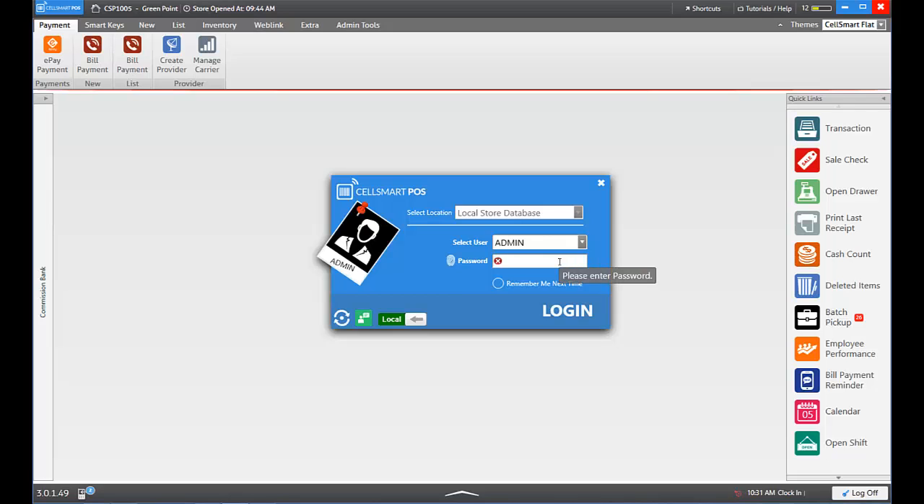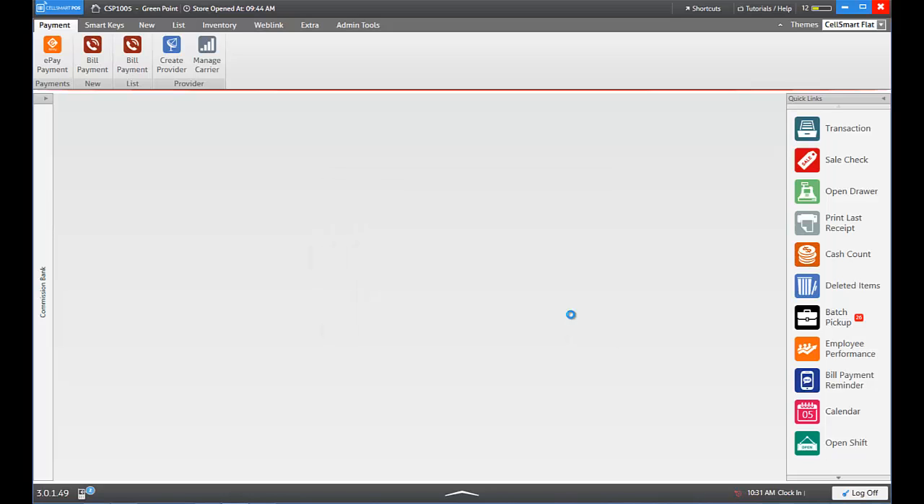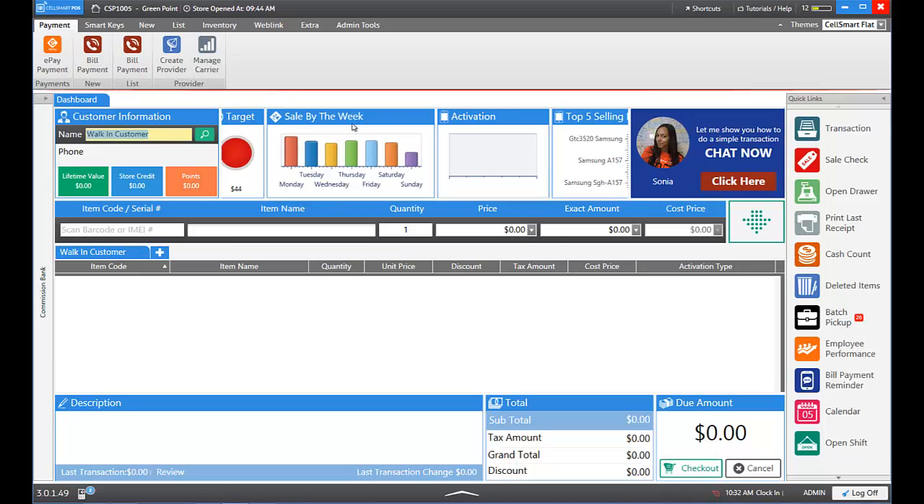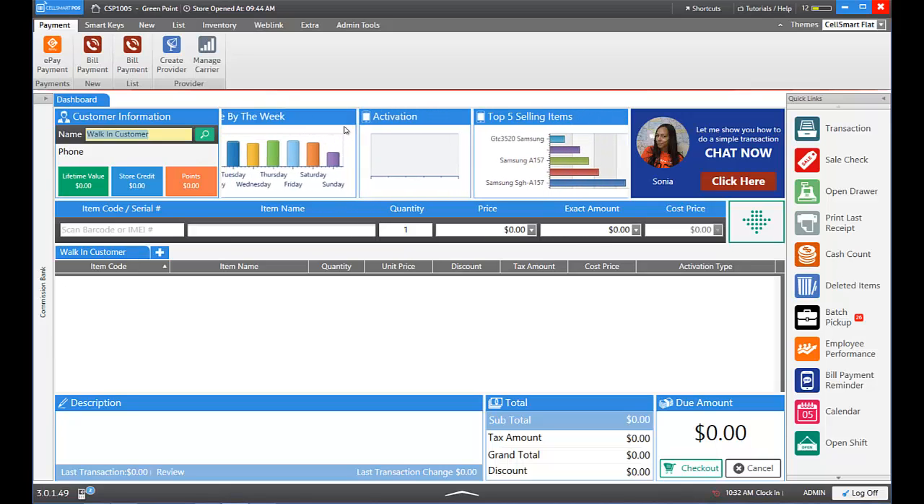Let's get started by logging into the software. If you're starting up for the very first time, your password will be 1 through 6. Let's log in. And you're presented with a dashboard. This is where you'll be doing most of your selling, and you can see your target lights, sales by the week, and more reports.